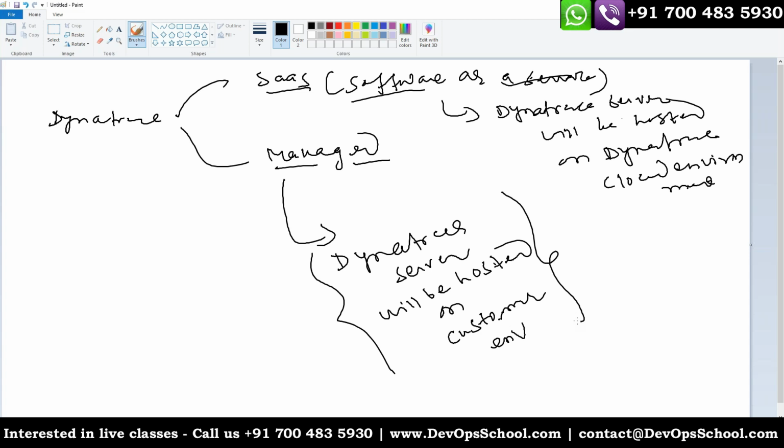Suppose I am a customer, and I am using Dynatrace as the managed version. I will install the Dynatrace server on my machine. Either I install it on my local systems, or on some AWS server, or in some GCP environment, or Azure, whatever I'm using. I'll spin up one VM, install the managed component, and start using it. Am I correct? Right. So that is what managed means: the Dynatrace server will be hosted on the customer environment.